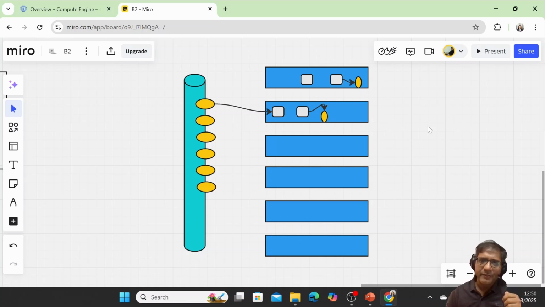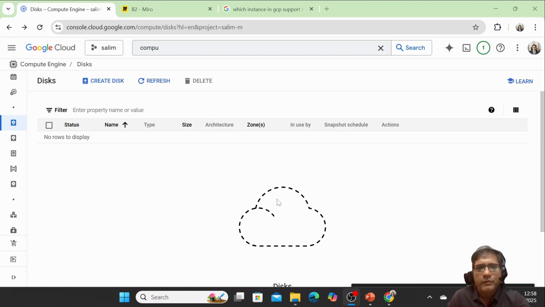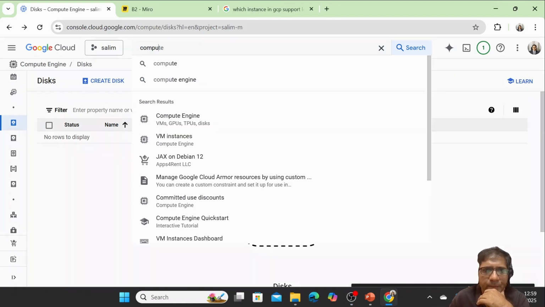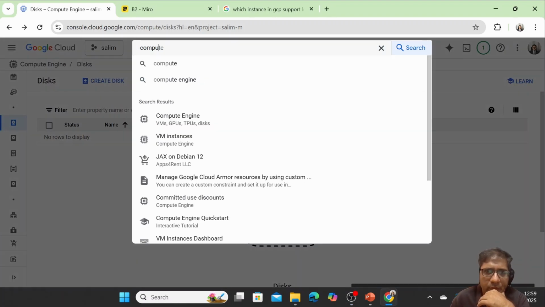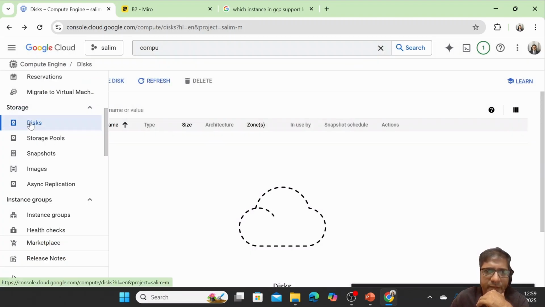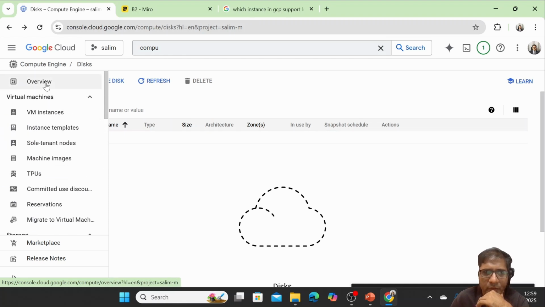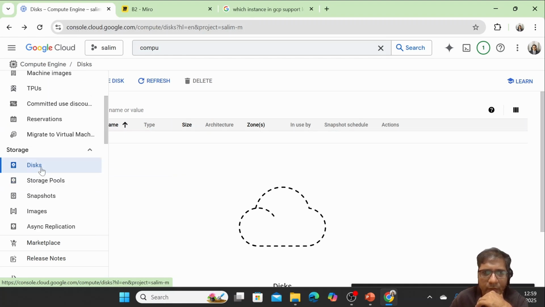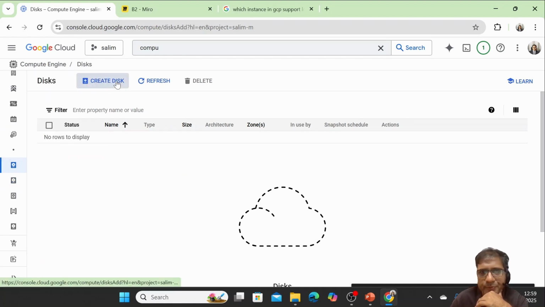Let's understand a little more about these disk options in the console. All right, so I'm inside the compute section. If you want to come over here, you can just type compute, click on compute engine over here, and this page will load. I'm inside the disk option over here. There's a launch menu, and I've come over here in disk. I just want to show the disk options right now.